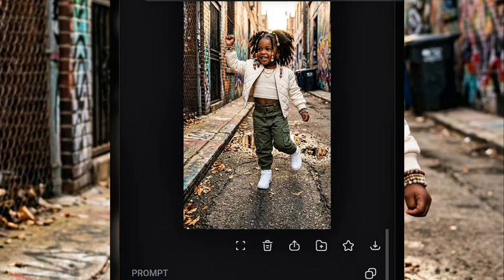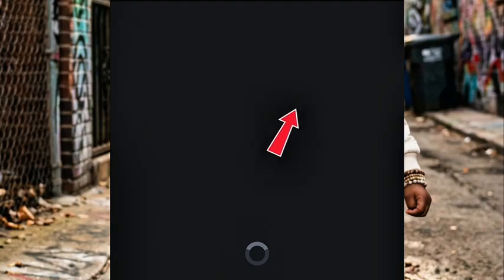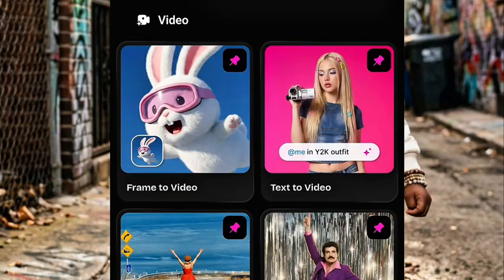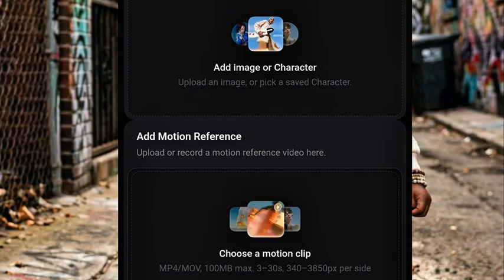Now the next thing we are going to do is to go back. Just go back. Now this time we are going to click on video here. Now, when you click on video, it's going to bring you to an interface like this, as you can see. Now, as you can see, motion scene here. This motion scene, you just click on it. Now, when you click on it, it's going to bring you to somewhere like this.